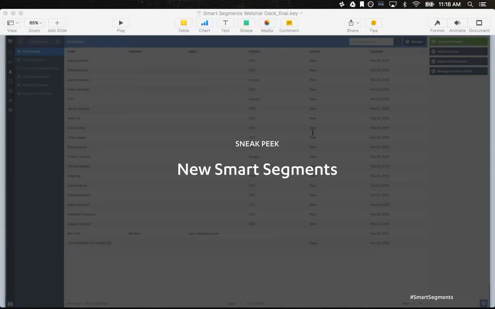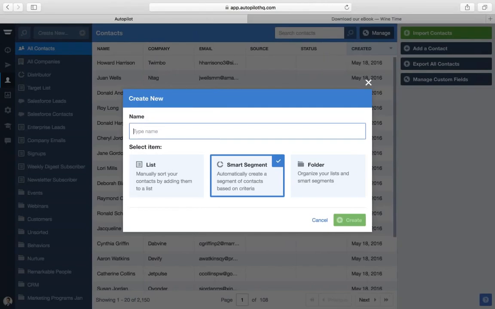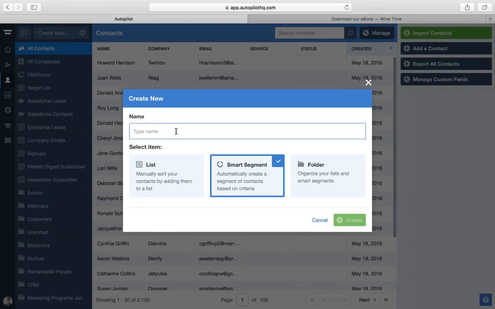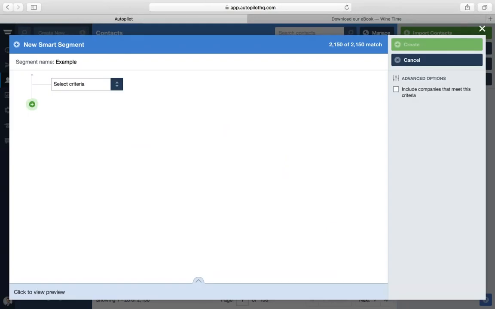All right, so jumping into it, I'm in Autopilot today, right now in the Contacts app, and I've gone ahead and just hit create new smart segments. I'm just going to show you a quick example, and I'll actually just literally name this smart segment example.